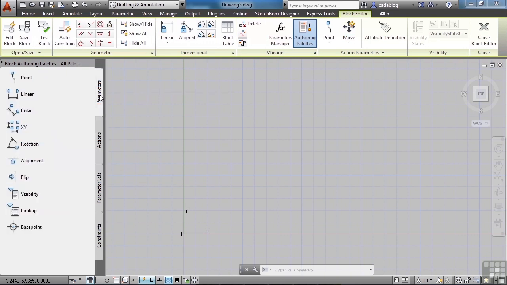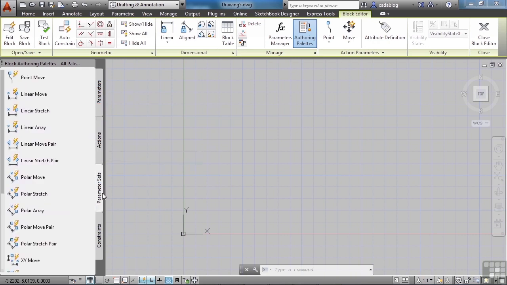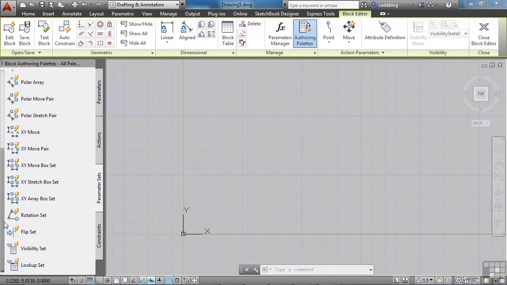Now, certain parameters will only go with certain actions and vice versa. You have to have a parameter and you have to have an action. So a lot of those are pre-configured for you in this tab called Parameter Sets. This will insert an action and a parameter. And you can see there are a lot of choices here.